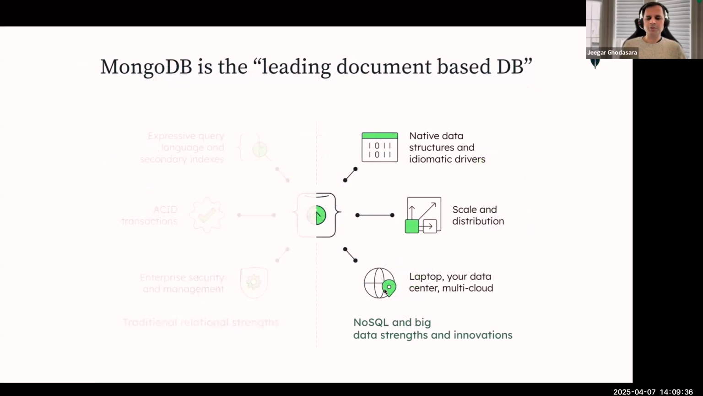Now, when you think about the NoSQL world, MongoDB has been a leading technology in this world, and there is nobody else that comes closer to MongoDB in terms of the ranking of the database. And that's because of how we store the data natively with our idiomatic drivers. We can scale and distribute data across multiple servers, so there's high resiliency, no outage, an always-on database.